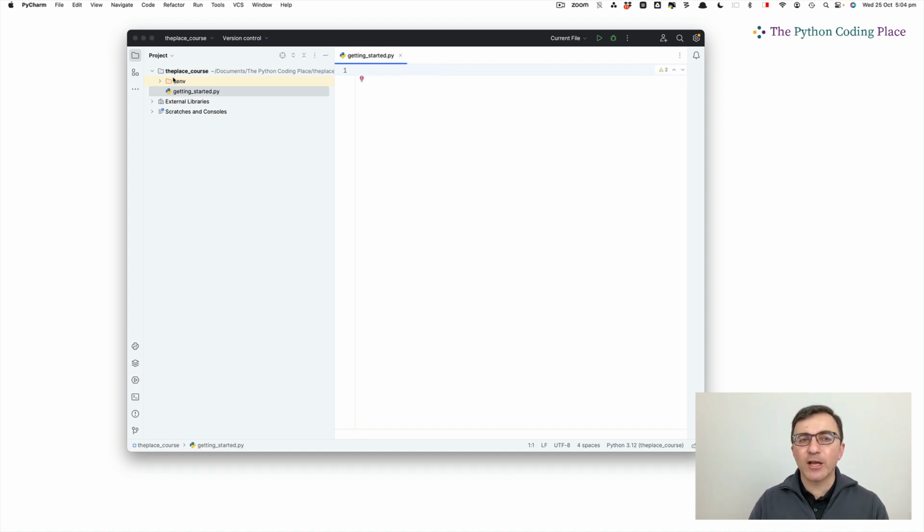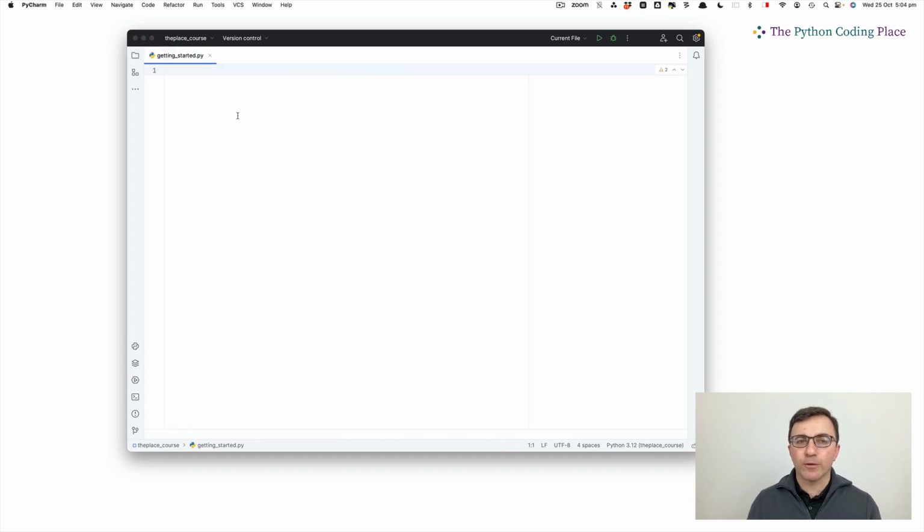On the left, you'll see the sidebar, which shows you where the project is. Ignore the folder that says venv. That's the virtual environment. That's where your Python for this project is. But below that, you'll find all the files you're creating. In this case, there's getting_started, but you will have more files as you go along. I prefer to close the sidebar just so I have more space for coding.